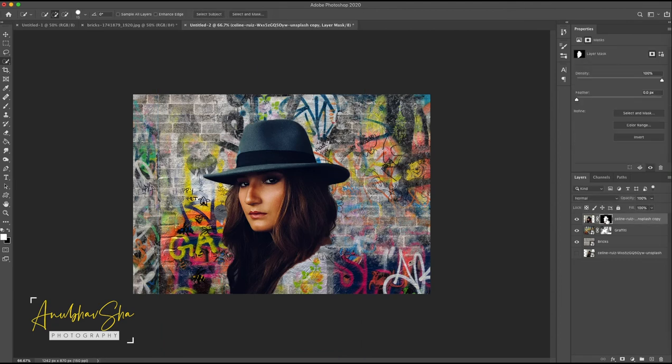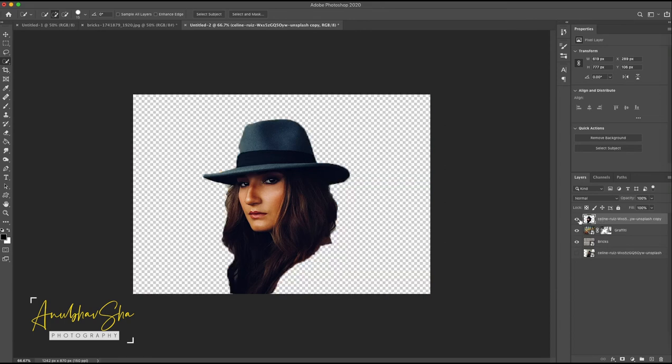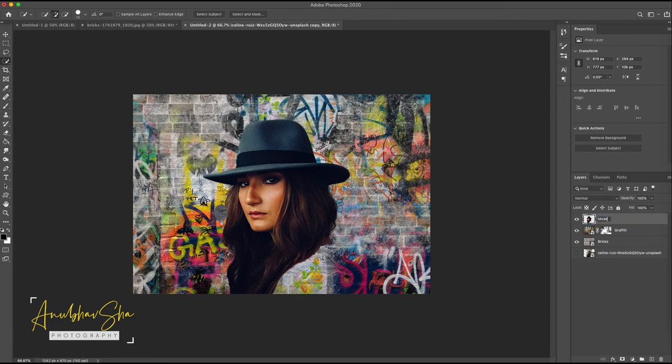After achieving it, we will just right click on the masking of model and we will apply layer mask. So now we have one layer which has the cutout properly. Okay, we will rename it to the model 1. We'll make another copy by pressing Command J and we'll call it model 2. Now we'll select the model 1.